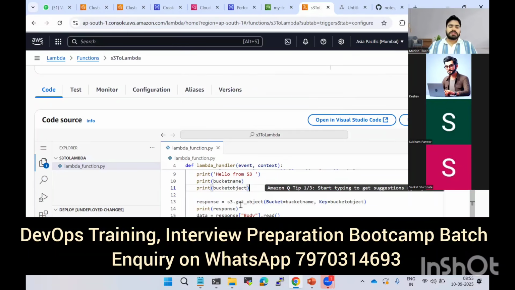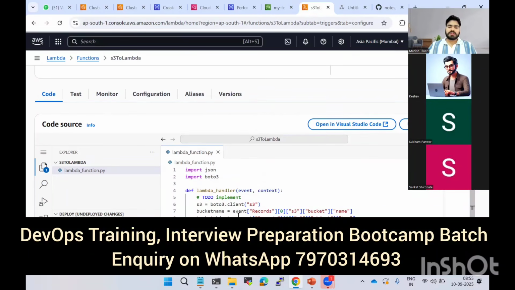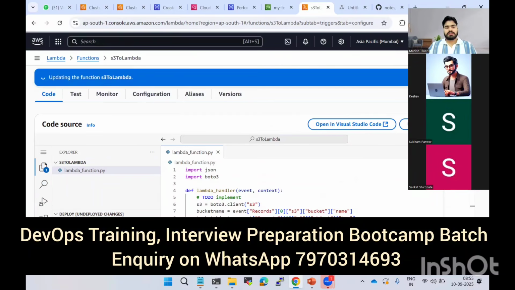What I will do is save this code, whatever we have just written. To save the code, you click on Deploy and it will save the changes. To test the connectivity, like whether your code is working fine or not, you can click on Test. Deploy is utilized for saving the changes, correct? Whatever changes you make, you can deploy.